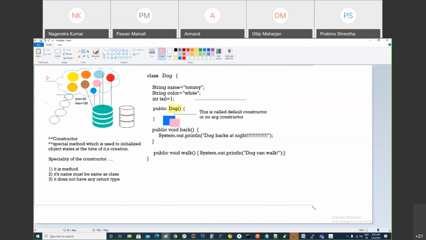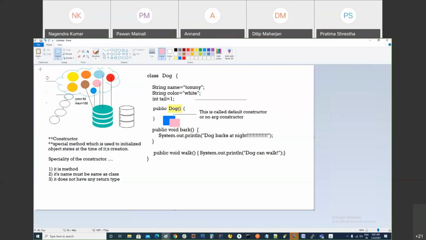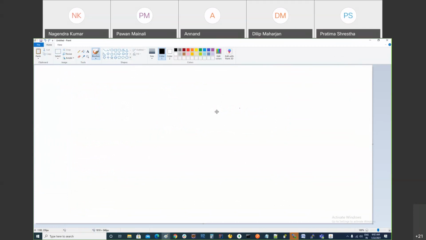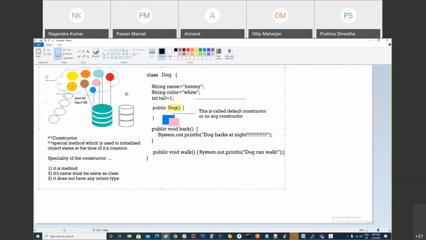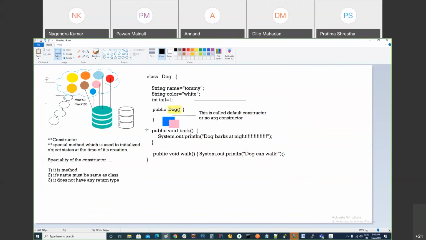I'm just going to give you the next flavor of it. Here, I'm going to introduce another constructor that is called a parameterized constructor, in the same program.